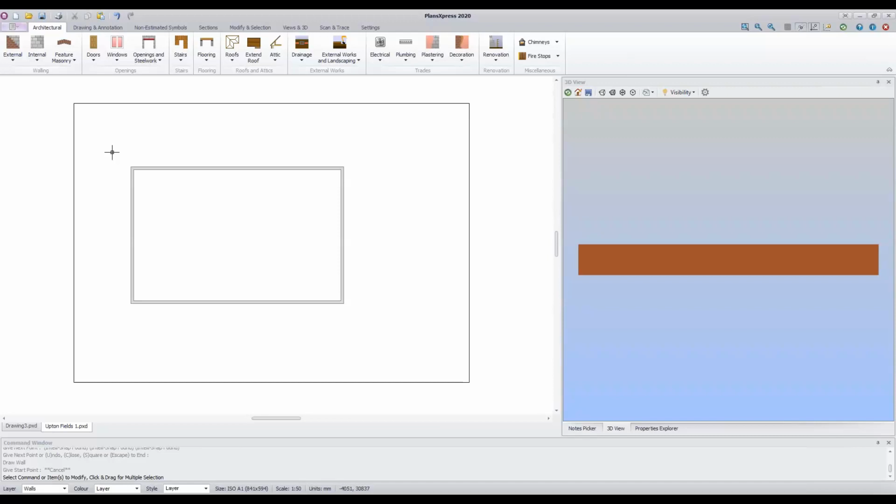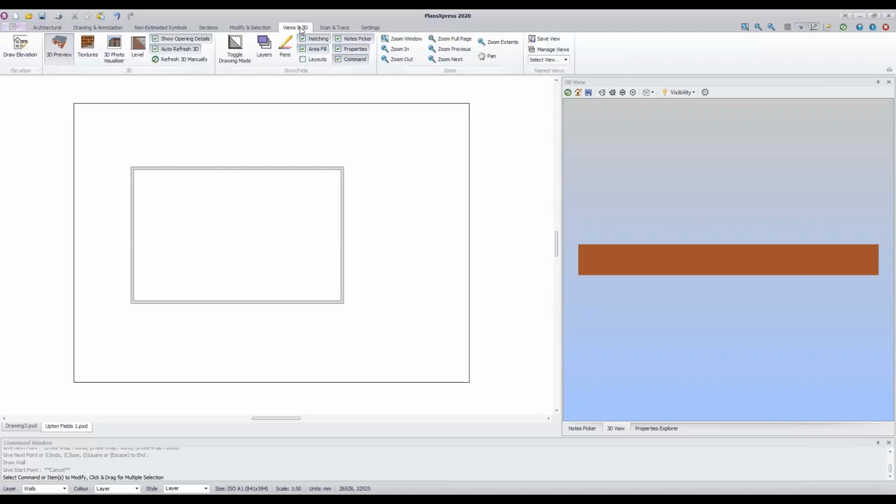I should just say the walls we're drawing at the moment are solid walls. They might look slightly different on your screen. That's because we have two different drawing modes. If you go to the Views in 3D tab, click Views in 3D, there's a button called Toggle Drawing Mode. That allows you to switch between sketch mode and detail mode. So at the moment we're in sketch mode. That gives us these solid walls.